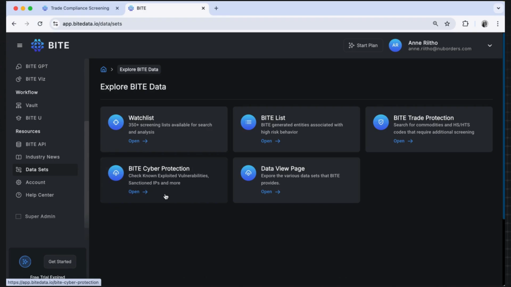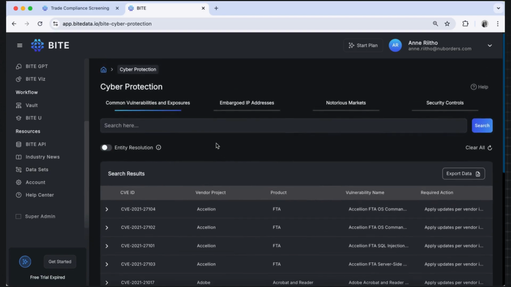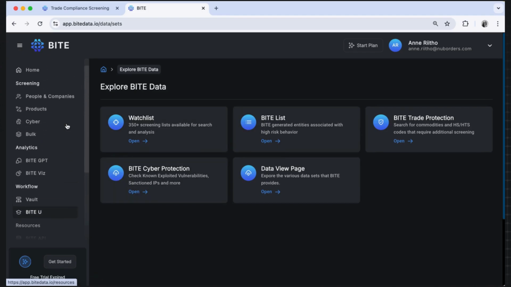Finally, the cyber module helps you screen for risks tied to entities involved in cyber threats or vulnerabilities in software. It's one more way that Byte helps you stay ahead of potential threats in a user-friendly way. Each of these dataset modules are designed to give you the most comprehensive and reliable screening results. And as I said, these are the data sets that feed into the screening module.